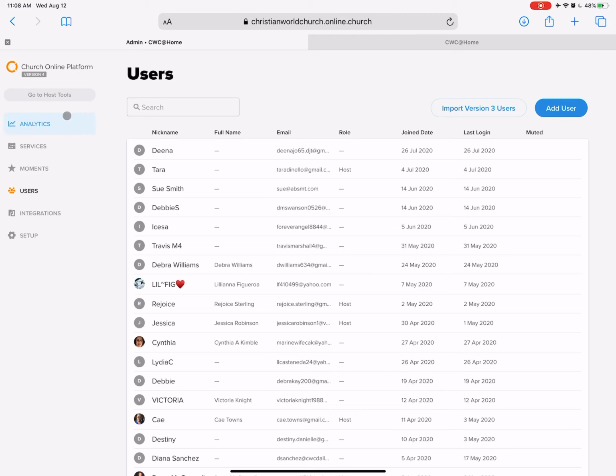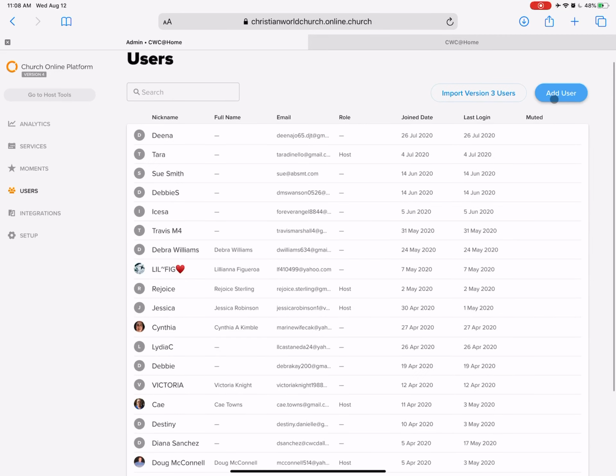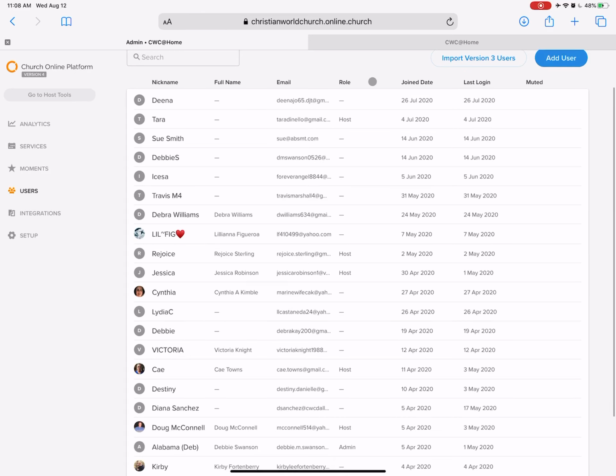Okay, so we talked about analytics, services. We walked through those, how to build them. We walked through how to build moments and post those. Now I just want to take a look at users. You can add these manually. Wouldn't recommend that unless you're adding a host or admin. I would let people add themselves, if you will.